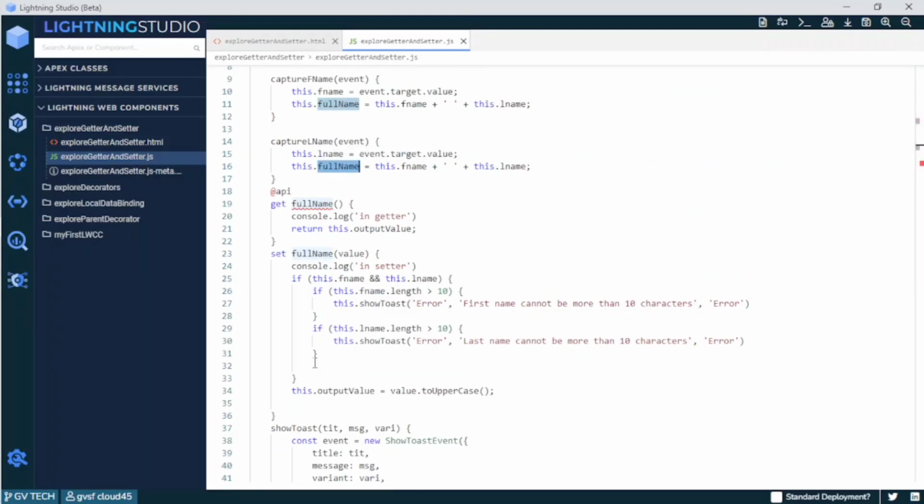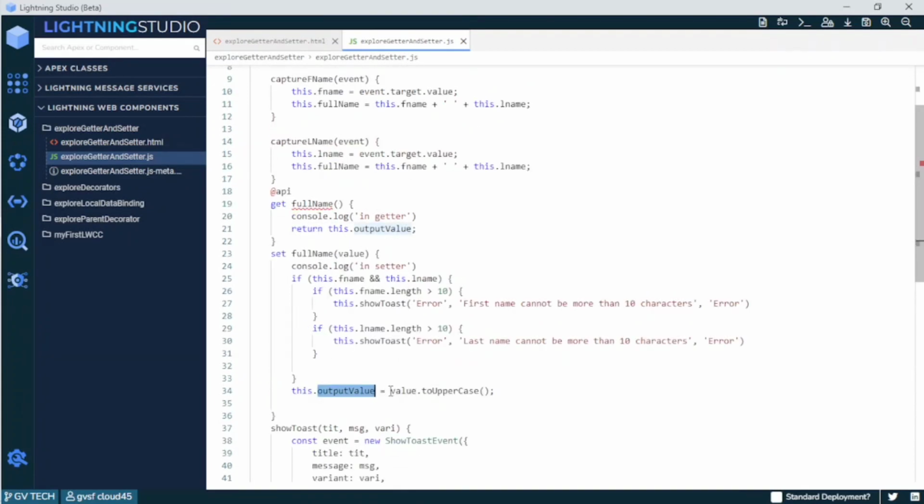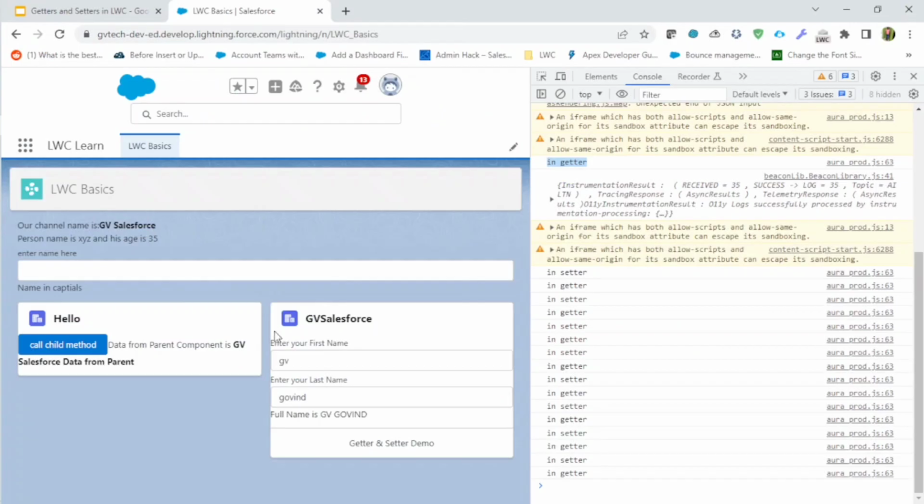And if you go to the code or the logic that we have written in the full name tag, the set full name method, here I have declared an if condition: when both first name and last name are defined, then we go into this if condition and check the lengths. If the first name length is greater than 10, we throw an error to the end user. In the same way, if the last name is greater than 10 characters, we throw an error to the end user. And then we make it uppercase.